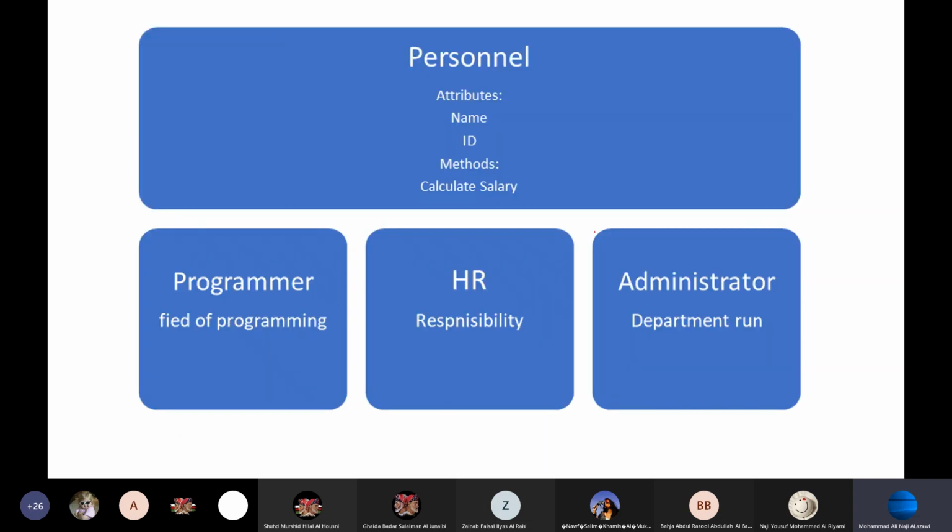For example, I'll define a superclass called personnel. All right, the attributes: name, ID, calculate salary. Then in programmer, HR, administrator, I added only one attribute or method if I need. Now, you can see this satisfies code reusability. Then I need to write the code only once here. For example, the calculate salary.